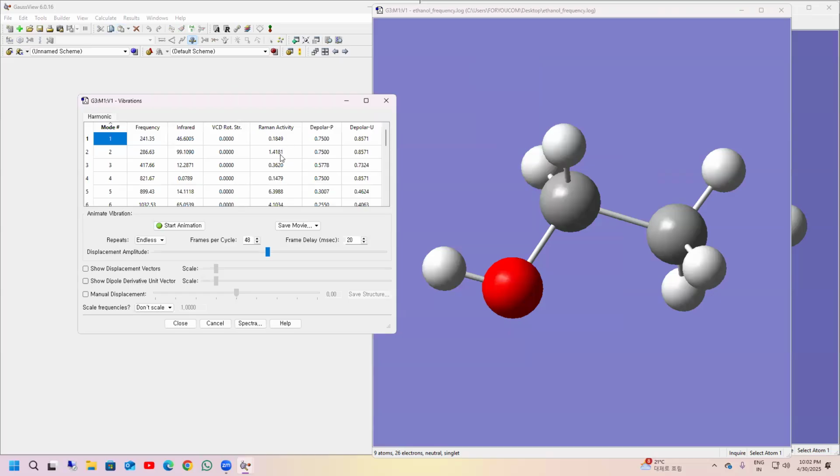See here, you can observe this table. In the first line here, first I'm going to talk about this table. For example, if you calculate only IR spectra, you will get only these three columns: modes, frequency, and infrared.